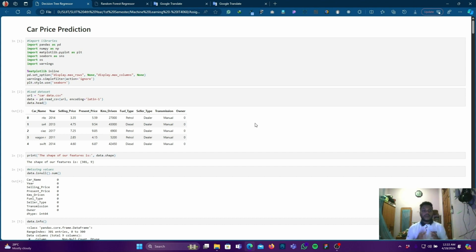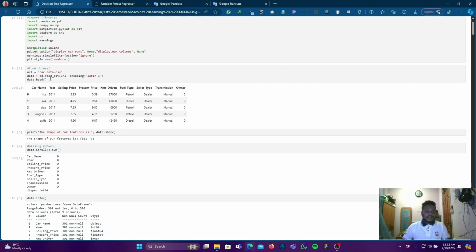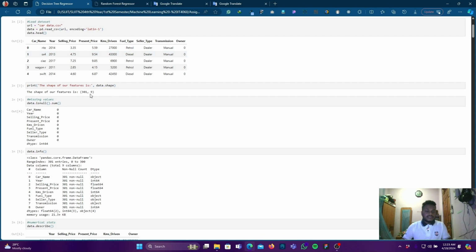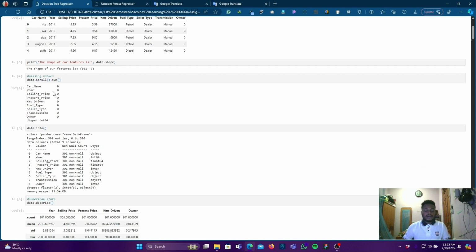Now let's see how to train a model to predict the car price using the decision tree regressor model. First, the necessary libraries should be imported, like pandas, numpy, matplotlib, etc. This is loading the dataset using the pd.read_csv method, and this is a preview of the dataset. This dataset includes features like car name, year, selling price, present price, etc. And this dataset includes 301 rows and 9 columns, and we check the null values or missing values. There are no missing values.